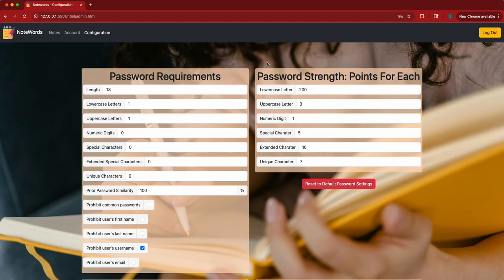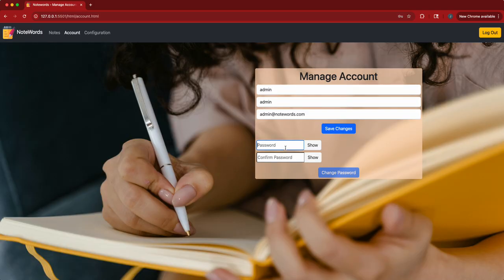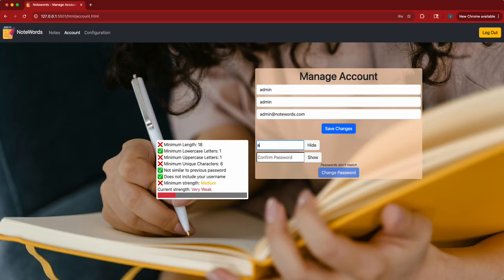So this, we can set it to 200, right? If I come back to account now with 200 set and just type in a small handful of lowercase letters, you can see it immediately tells us the password is very strong because those lowercase letters are now worth 200 points each, and it's being multiplied by the length of the password.